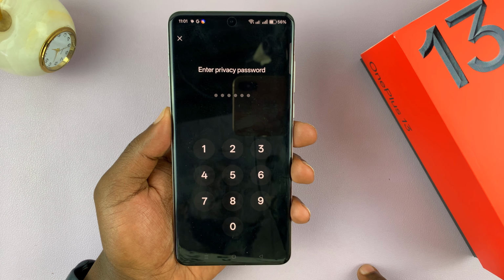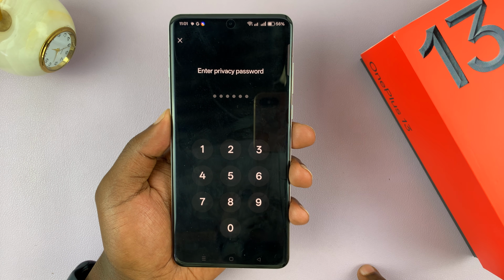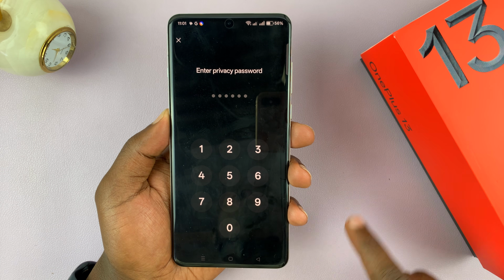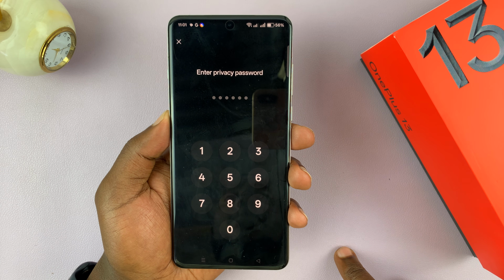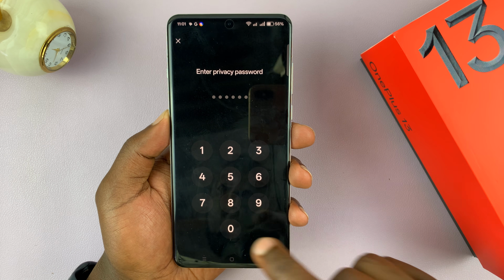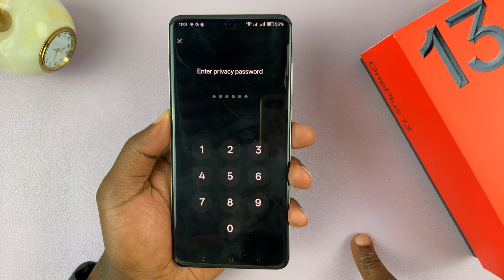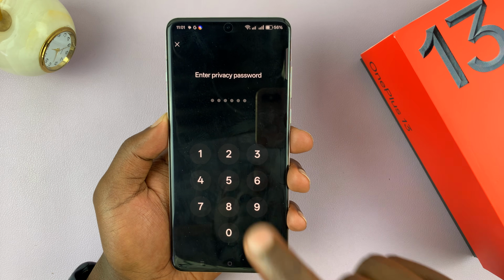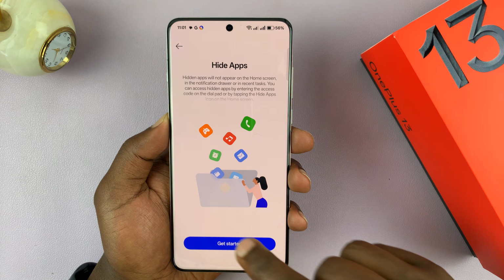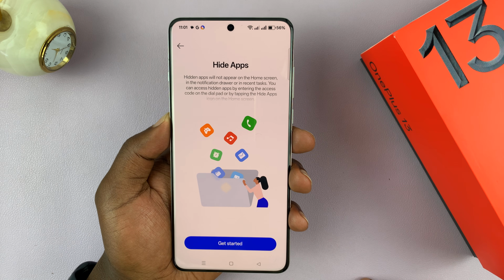Now there's going to be a privacy password. Now you might have already set up your privacy password. If not, your phone will ask you to set up a privacy password. Now this is a different password from the one you use to lock your screen. If you want to, you can use the same if you feel like it's secure enough, but it's normally a different password. So I'm gonna enter my privacy password. Obviously you need a better privacy password.